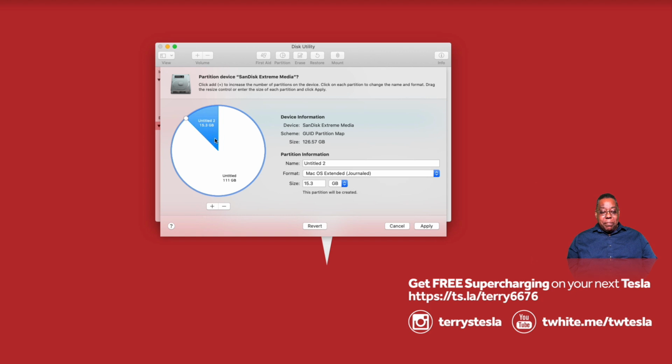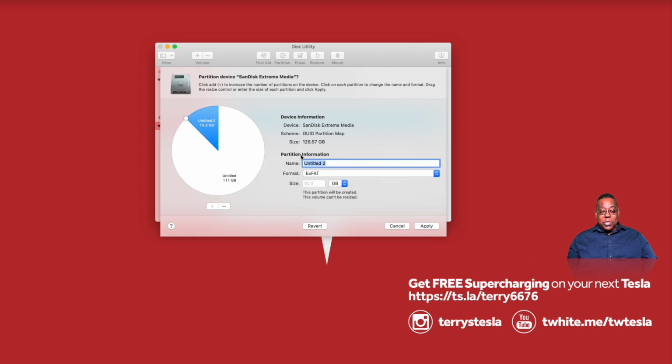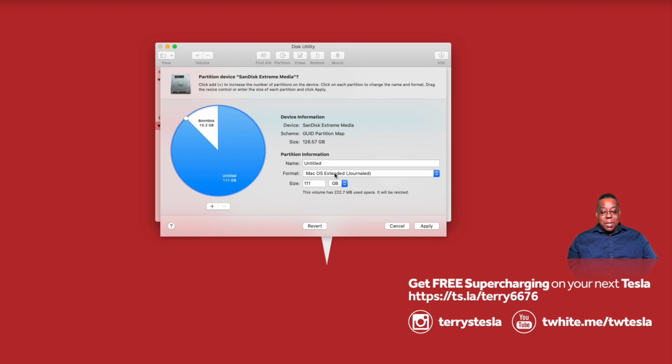Now, here's the big part. You want to make sure that for both partitions, the one you just sized down and the existing one, they're going to be in the right format. So right now they're not. We're going to change it to ExFAT. And then we're going to call this one Boombox, so we know which one that one's for. Now we're going to go to this one, which is the big one.